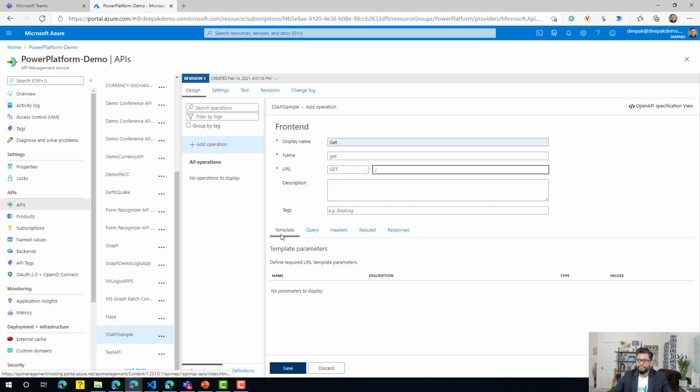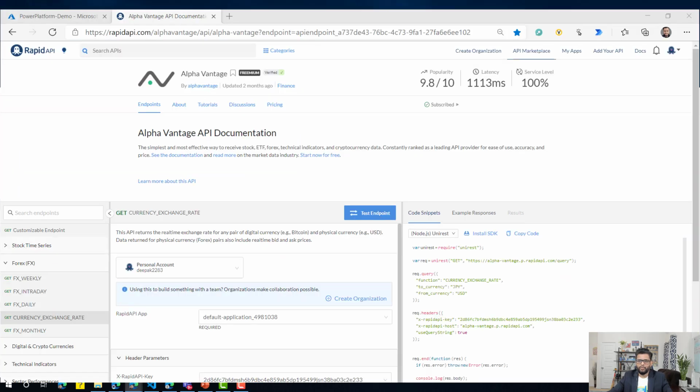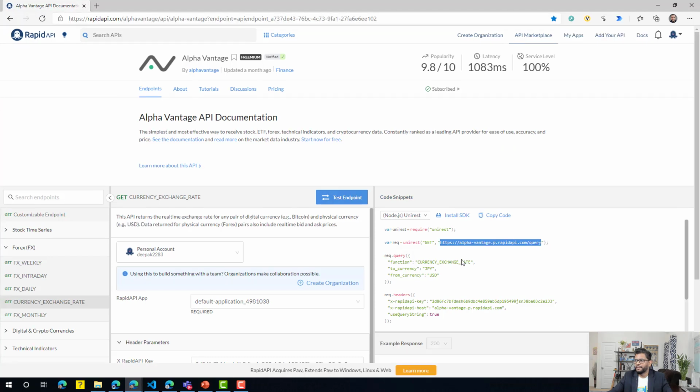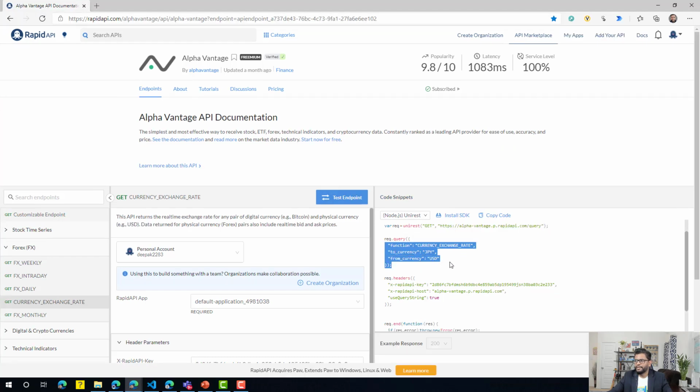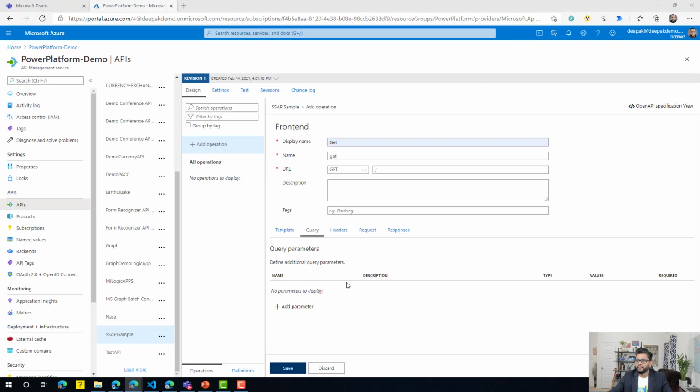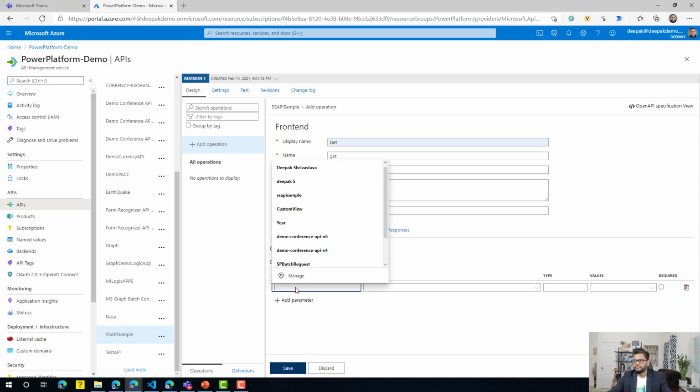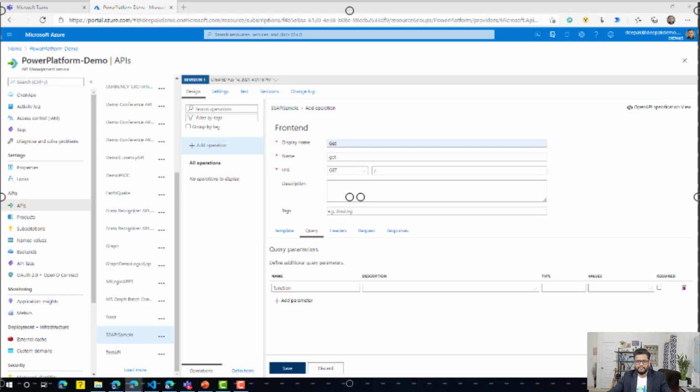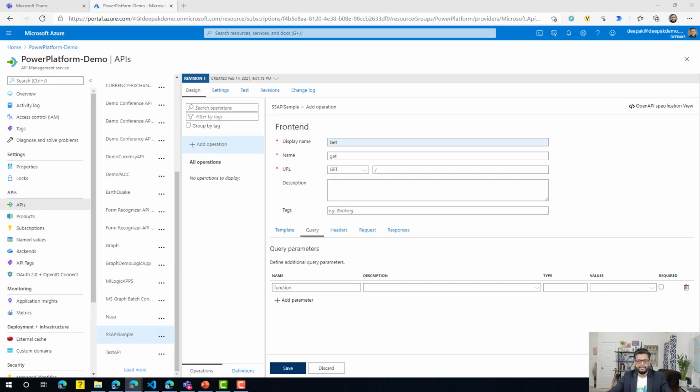Next, we don't have any template parameter, but we do have the query parameter. Let me show you again. We have these 3 query parameters that we need to define for this API to work, right? So I'm going to quickly add those. The first one is the function, and then you can also provide the sample value. So when someone is using it, they don't need to provide anything. They can just use it as it is.